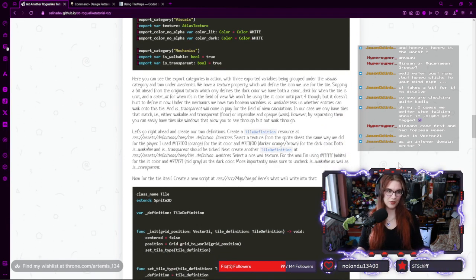It's an integer domain vector? I think so. As far as my current understanding goes, that seems to be what makes sense.